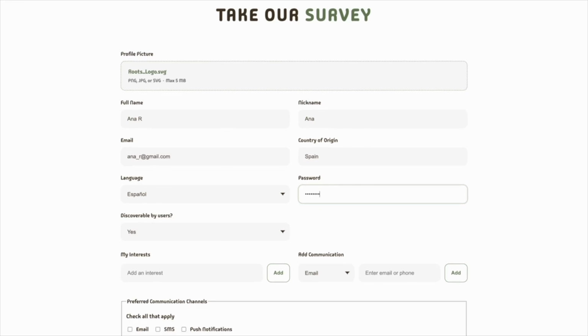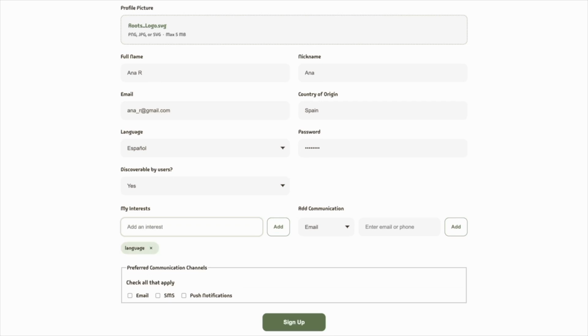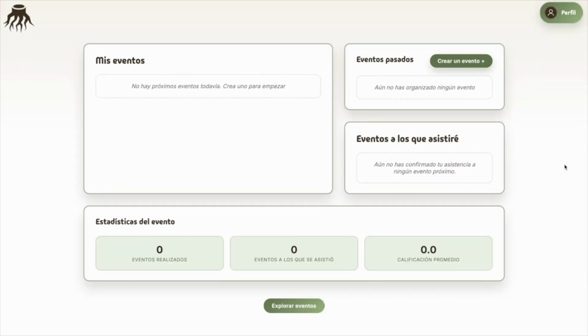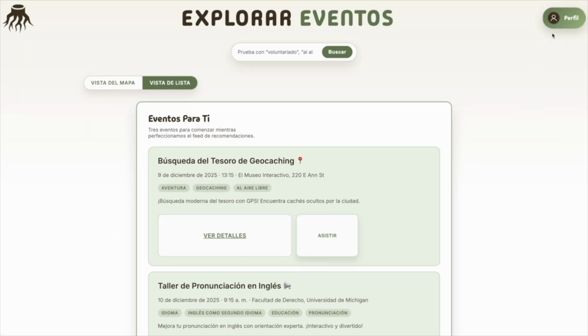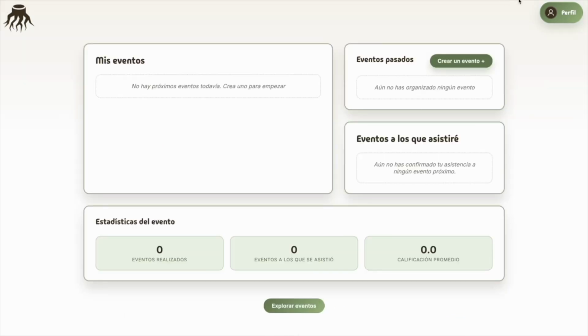Anna has intermediate English and tech skills. Setting her language to Spanish and adding interests is quick and easy. This supports different digital literacy levels and helps her connect immediately. From here, we press Sign Up, and the account is already in Anna's preferred language of Spanish. We can choose our accessibility preferences to complete the process and are brought to the home page. The layout and colors are reused across screens so users aren't constantly relearning the interface. Anna is signed up and ready to find her community.